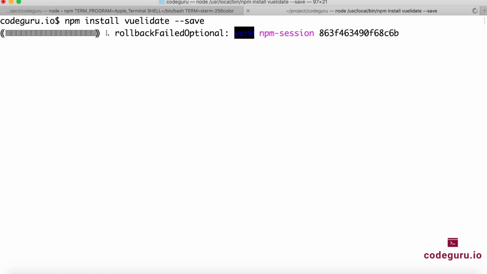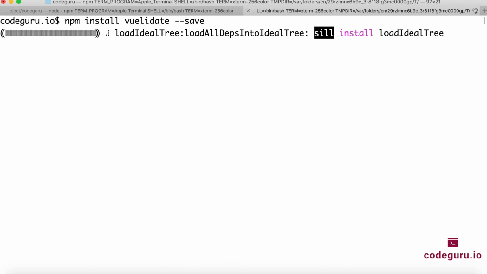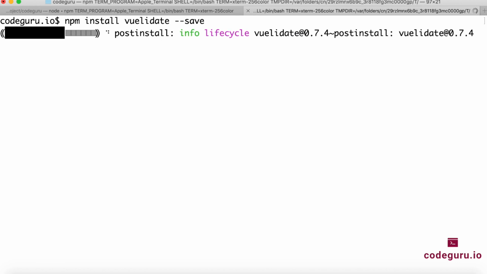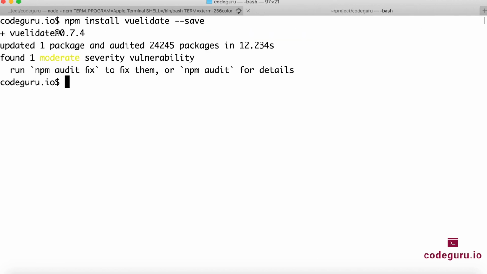So what this is going to do is npm will go ahead and connect to the npm repository and download the vuelidate plugin for us and add it to our web application. So just give it a couple of seconds depending upon your internet speed. All right, so we have successfully added that and looks like we have some security vulnerability over here. Let's go ahead and fix that.